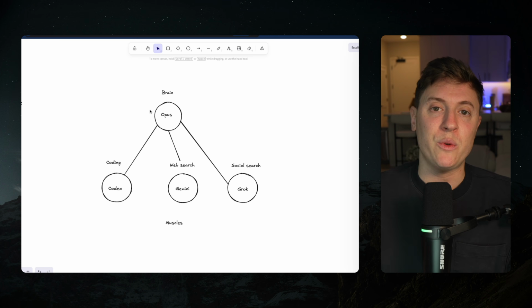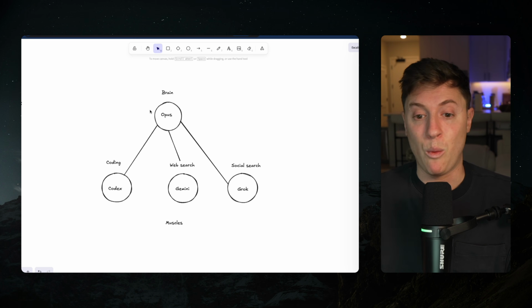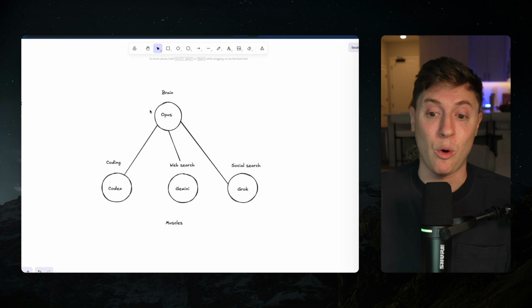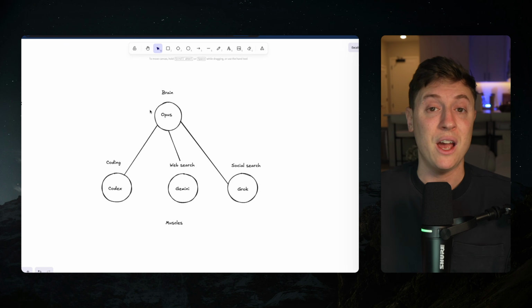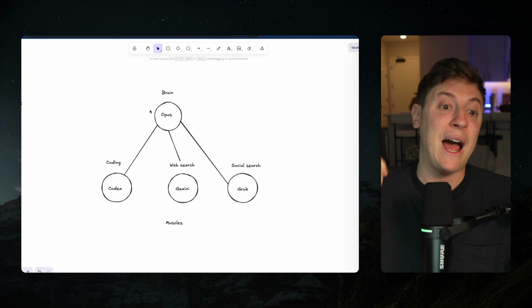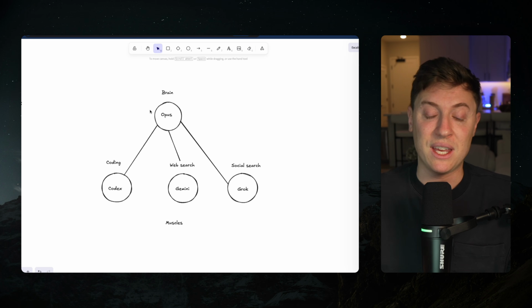So what you want to do is go to your ClawdBot and say, hey, moving forward, I want to use Codex CLI for all coding. I want to use the Gemini API for all web search. I want to use the Grok API for all social search. And what your ClawdBot will do is walk you through that setup. It'll ask you for your API keys. You give the keys, and it will set up all these muscles for you.